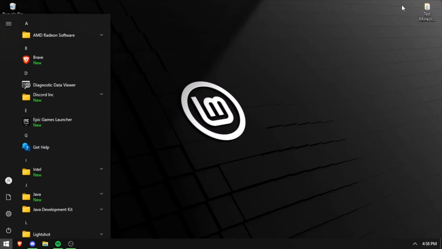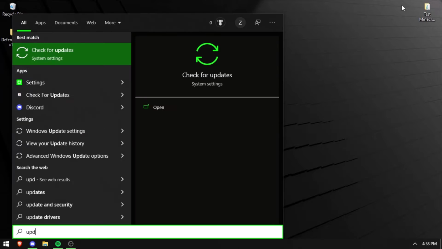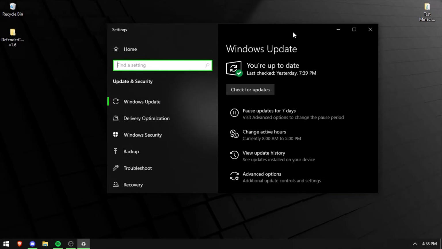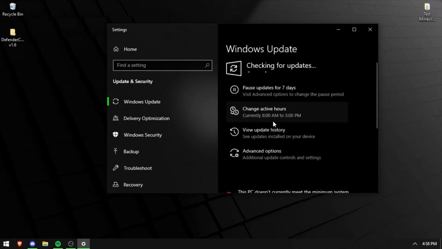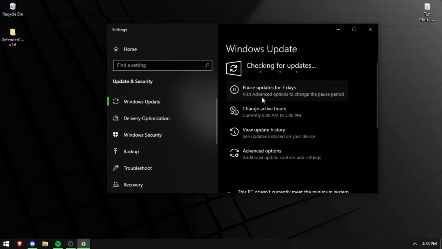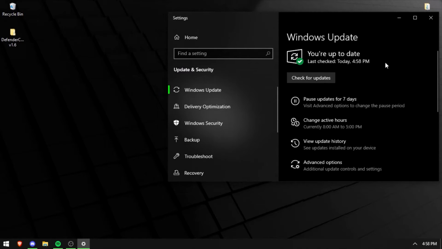The first thing you want to do is update your system. The reason for that is if it's not updated, recently there's been a new update that I had to reinstall Windows to actually be able to get, so some people may need to do that. But you just want to check for updates and it's done.